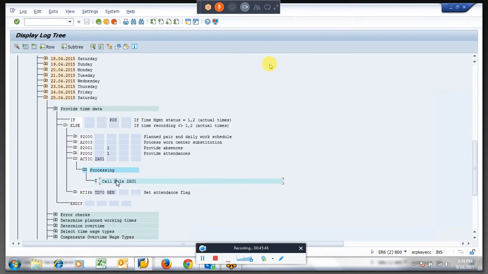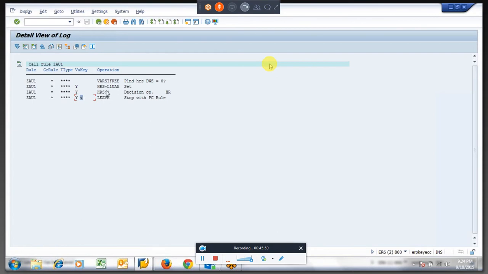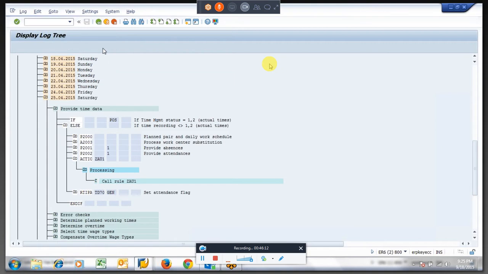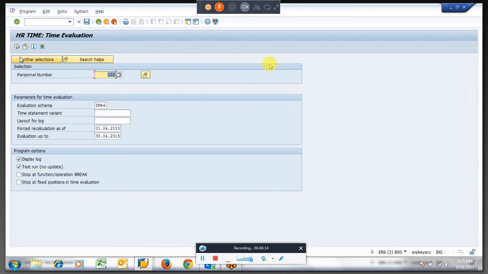Here, if you see on 25th, it is telling us leave. It is checking this. There is no unauthorized absence on the previous day. This is the rule we have written. If you remember, HRS is equal to last day's time type. If it is 1, we are considering the previous day is unauthorized absence, so the current day also should be unauthorized absence. So we'll rerun the time evaluation after doing the changes.